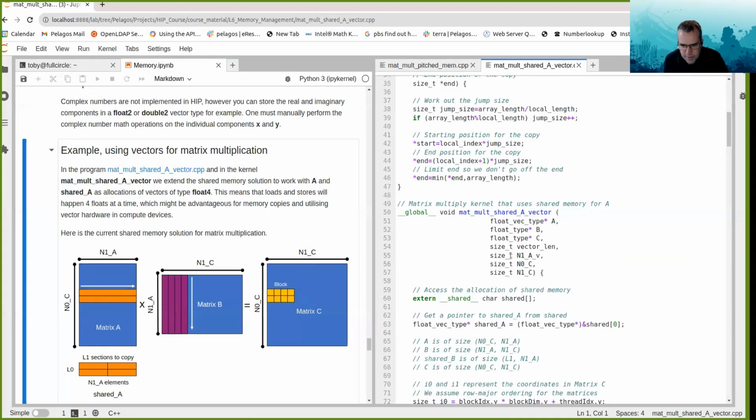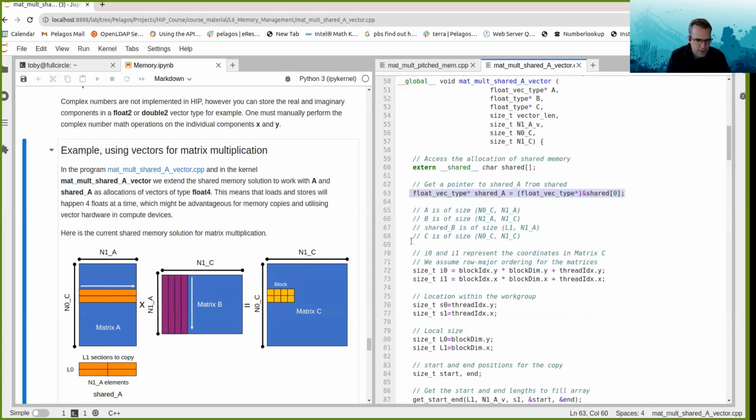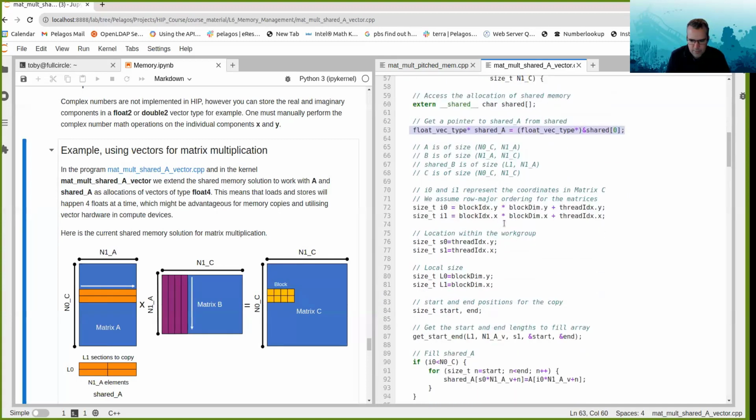Okay, so this is the vectorized version now of a shared memory implementation of matrix multiplication. So what we're doing is we are dynamically allocating our memory as before, but then we're interpreting that shared memory as float 4 vectors. So that's what we're doing.